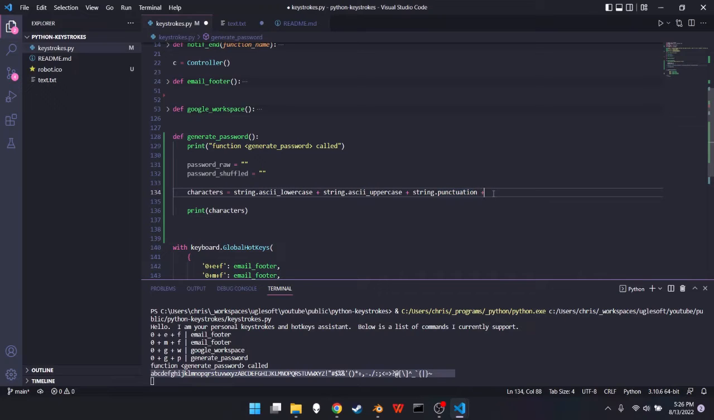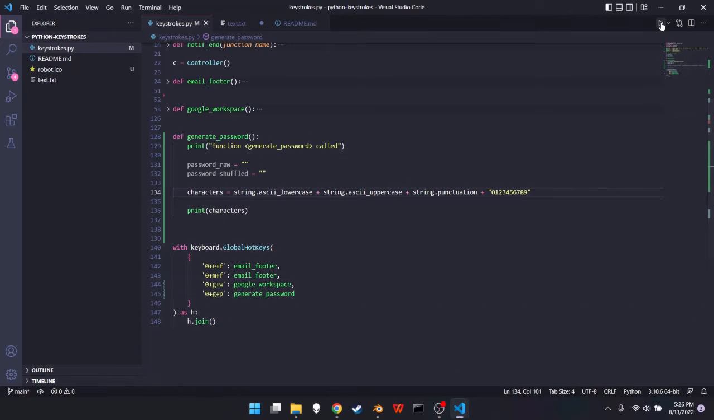So let's add plus, and we'll make our own string of 0, 1, 2, 3, 4, 5, 6, 7, 8, and 9. Because that's all the digits there are. We don't want to do 10 because that's just 2 digits, 1 and 0, which are both in here already. So let's save that, kill this, and run it one more time.